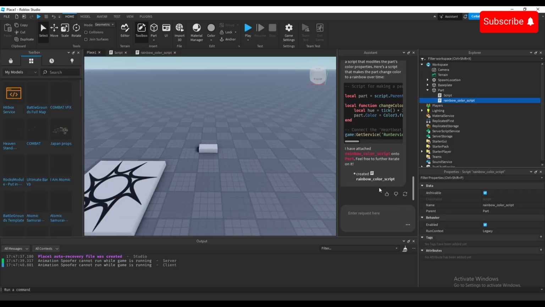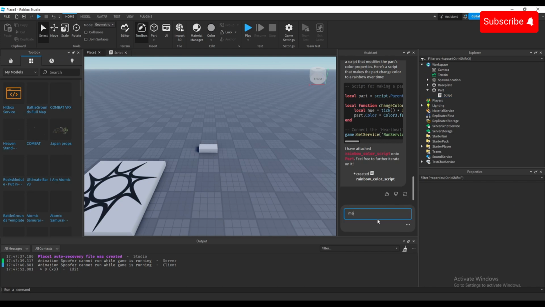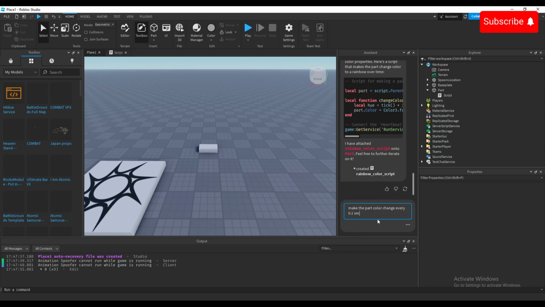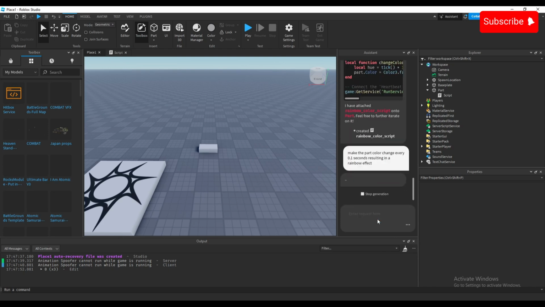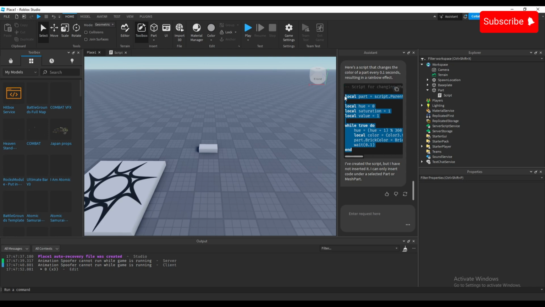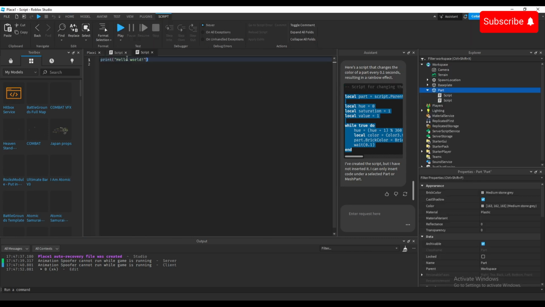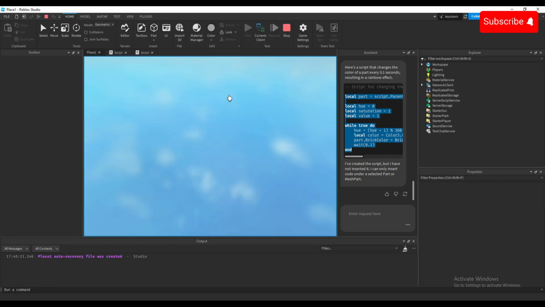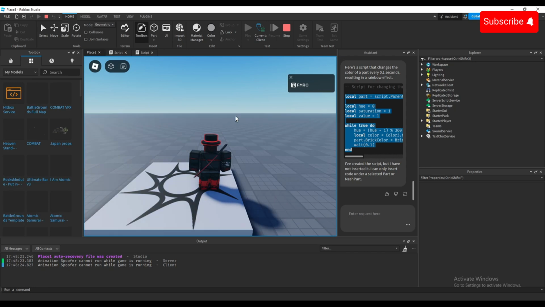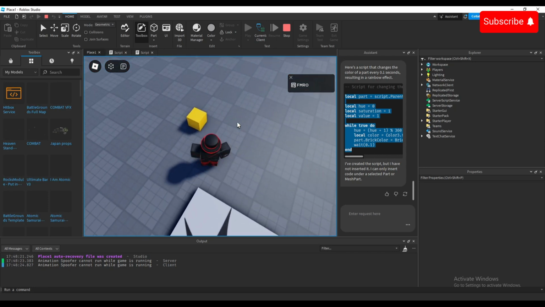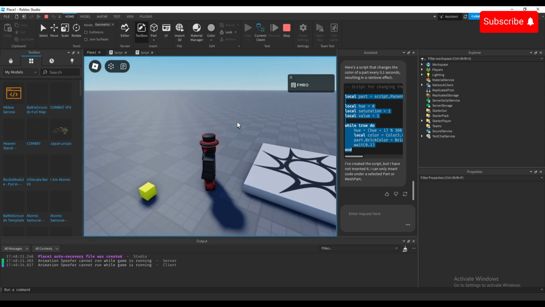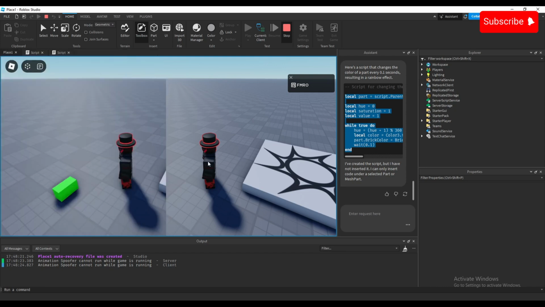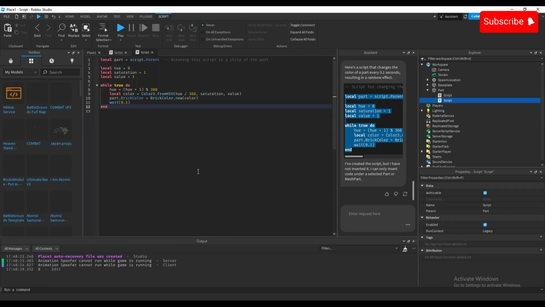That's the thing about this AI. It's a little weird, but if I were to be more specific, say if I were to say, make the part color change every 0.1 seconds, resulting in a rainbow effect. That is a very specific line. So once we have this, and we can insert a new script into the part, we paste it in. That's what I mean by sometimes it adds it, sometimes it doesn't add it. Really depends. Look at that. See, it's changing. Yellow, orange, yellow, green. See, the color's changing now. I don't know why it's so slow, I'm not gonna lie.